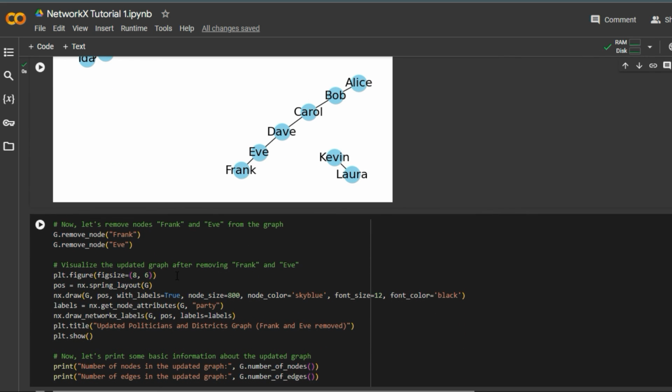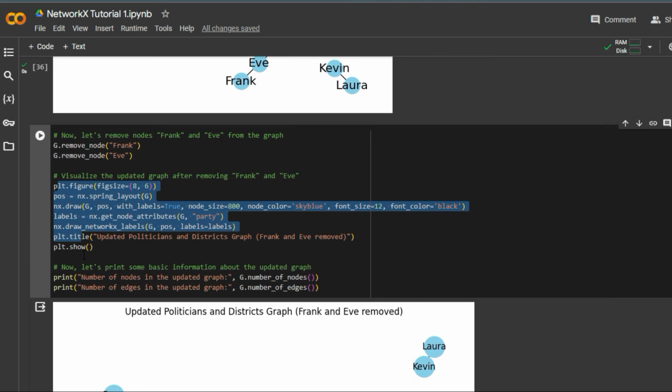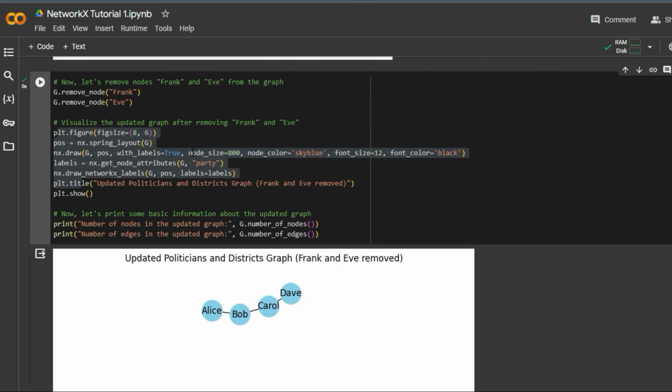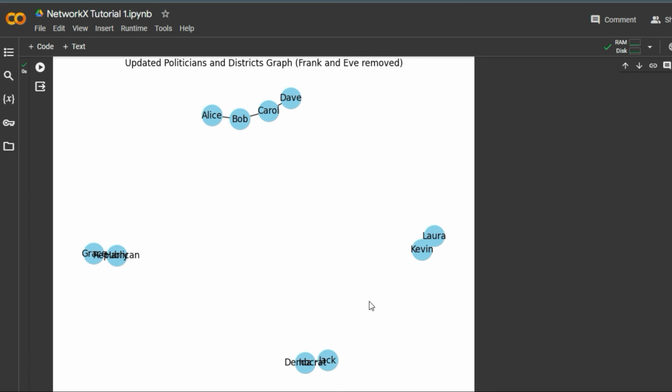But as we were talking before, we use NetworkX to define the data. If we ever wanted to remove two nodes, so we have two names, Frank and Eve, and if we wanted to remove those, we would say remove node Frank, remove node Eve. And then we would update the graph after removing those two nodes. So we run through this code right here, basically line it up again and run that. And as you can see, those two names are not available on the graph.